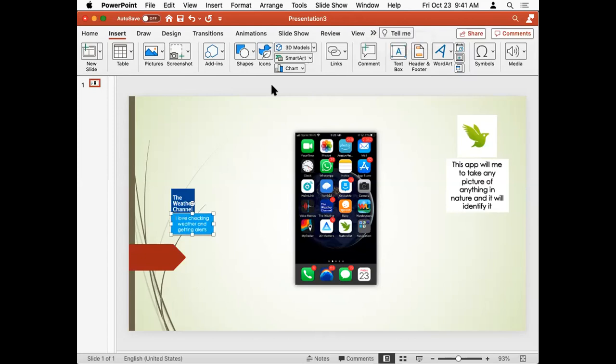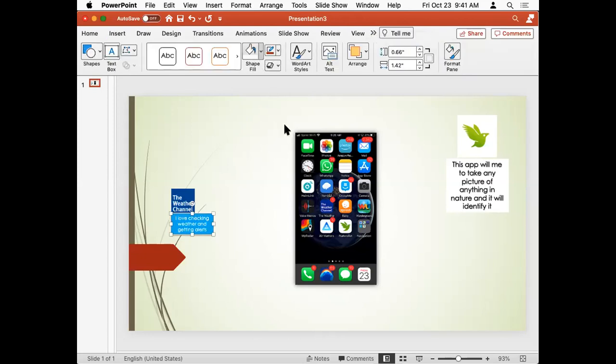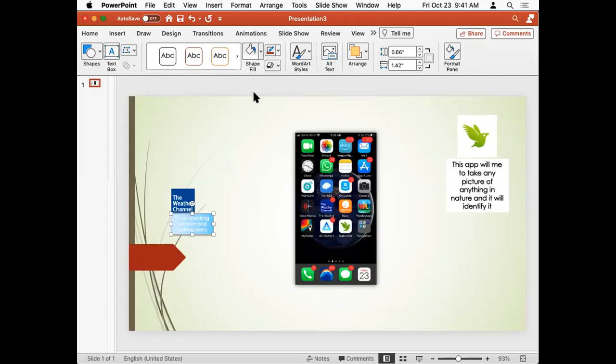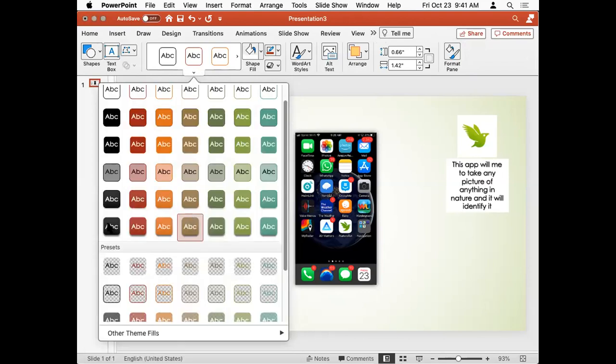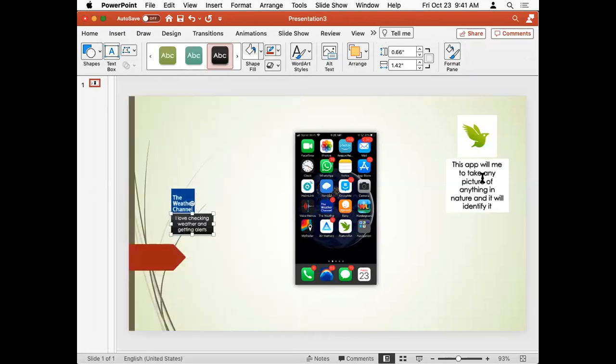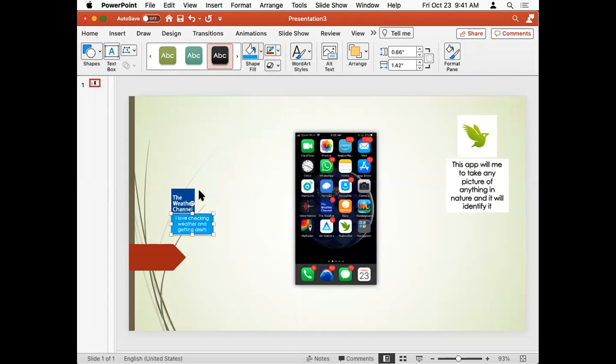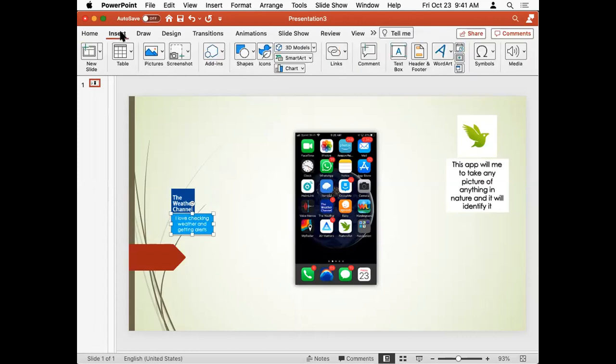So I could go here and then maybe change that blue into a different blue, like a gradient or anything I want. There's more ideas here. So this is how you do that, but I did like the blue originally, light blue. And so that's in the format. So there's always going to be a format button whenever you insert anything. And that's it.